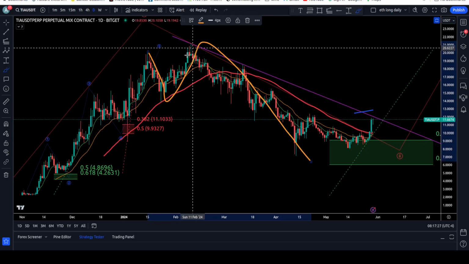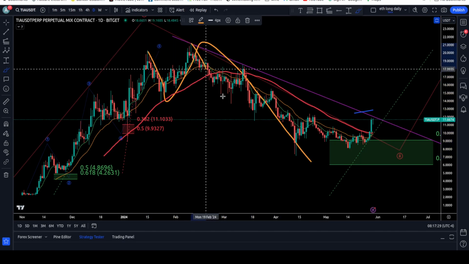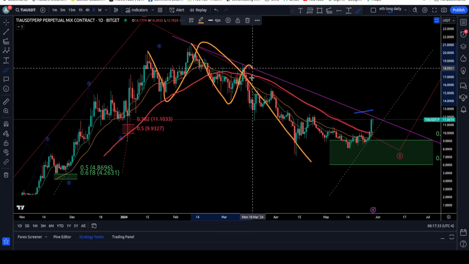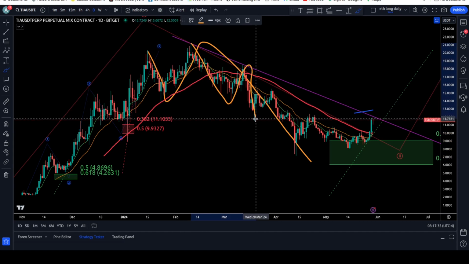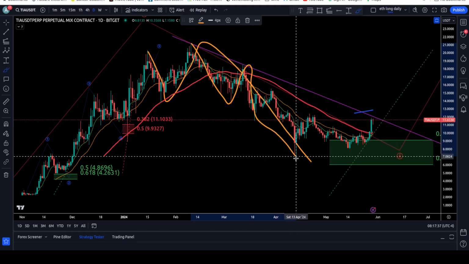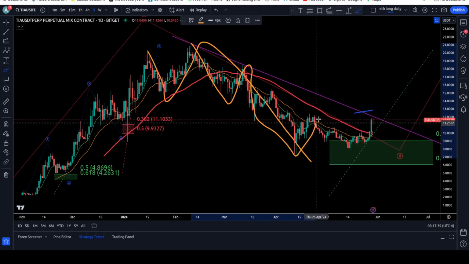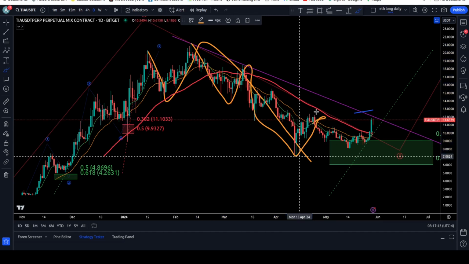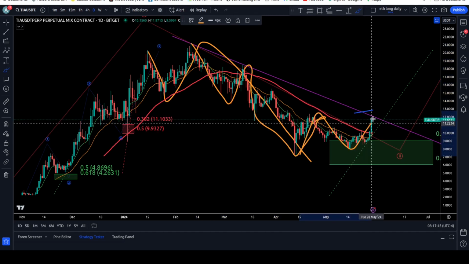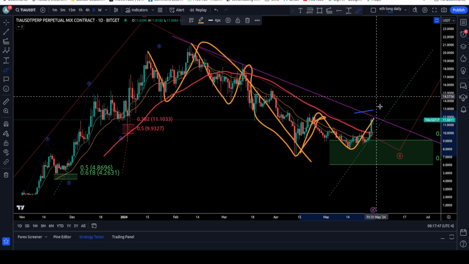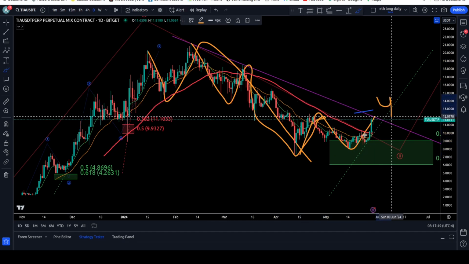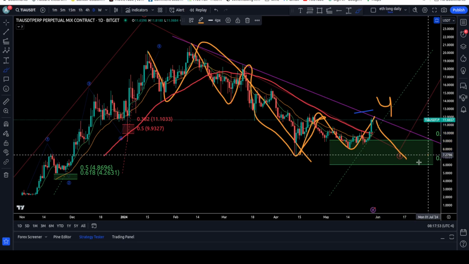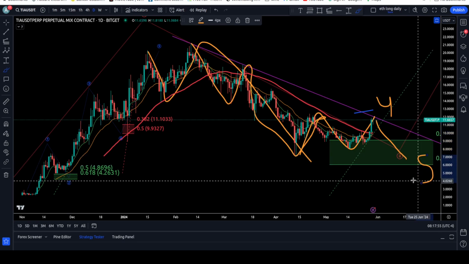And maybe this is the 1, 2, and then I guess this cannot be the 3 because it's the smallest one. So I would say all this is the 3, this is the 4, or maybe the 4 is still unfolding, and this is the A, B, and then we're doing the C of the wave 4, and we're going to go a little bit lower to make the wave 5.